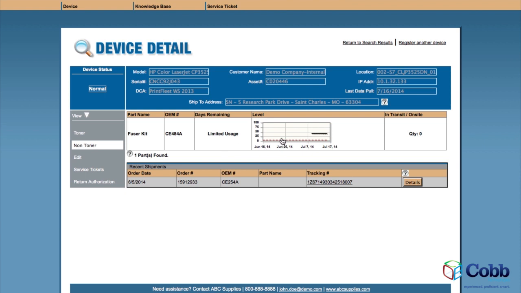Again, you'll see the graph of supply levels over time, and you can click on that graph to see the current level remaining. In transit and on site shows you how many supplies are waiting to be put inside the device, and once that current supply that's sitting there is put into the device, the quantity goes back to 0.